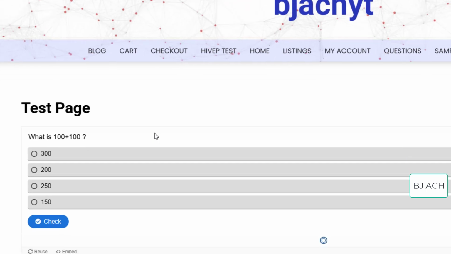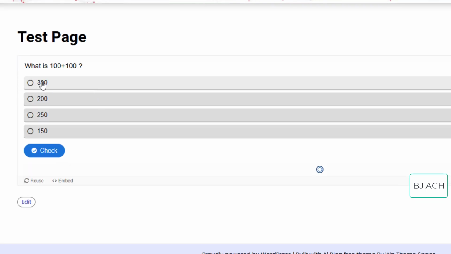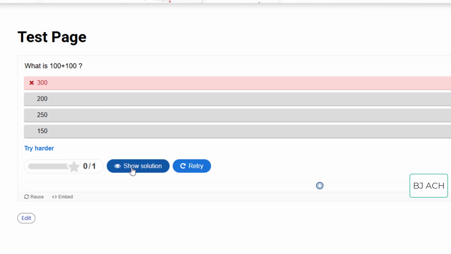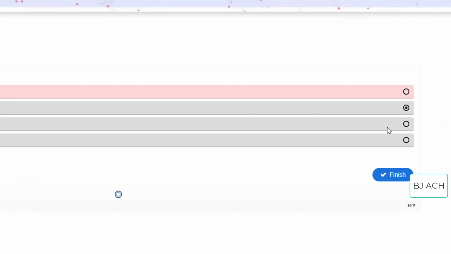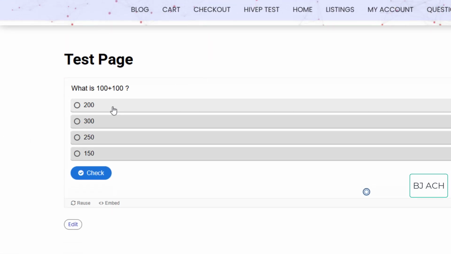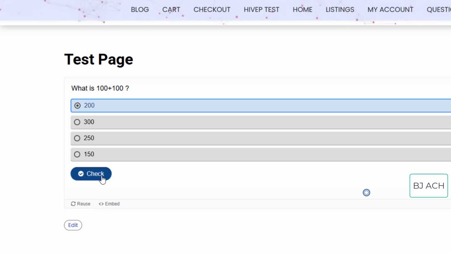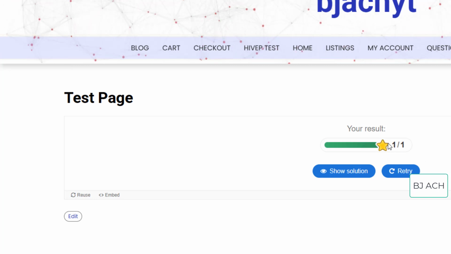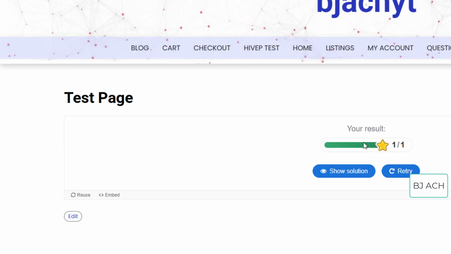Now let's view the page. You are seeing the question here. At first let's try with 300, check, it is wrong, show solution, and it is showing the solution is 200, right? Now let's choose the correct answer, check, it is good, fine, result is 100%, right? Now let's go back.